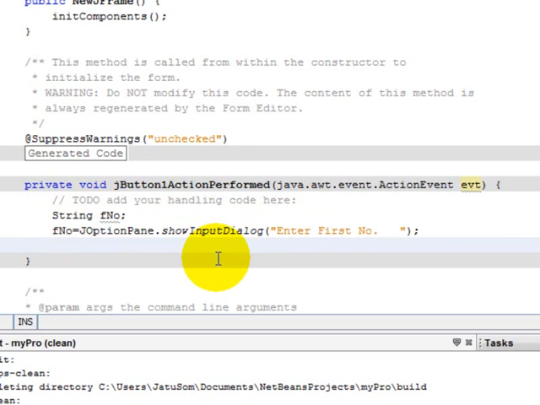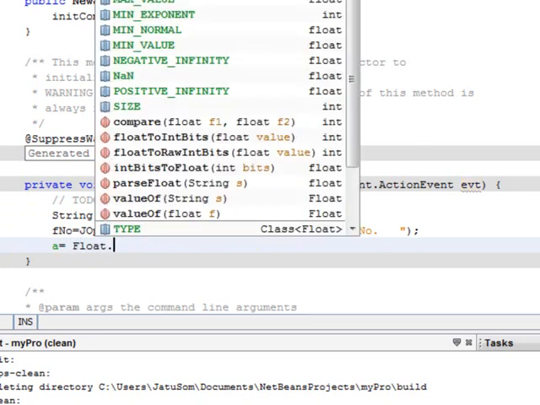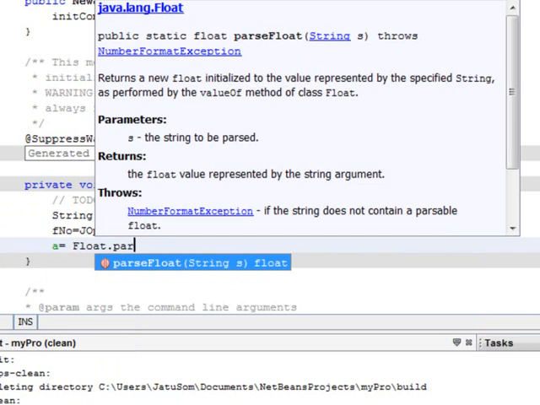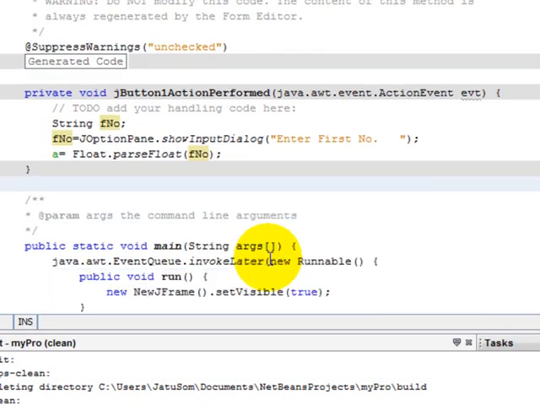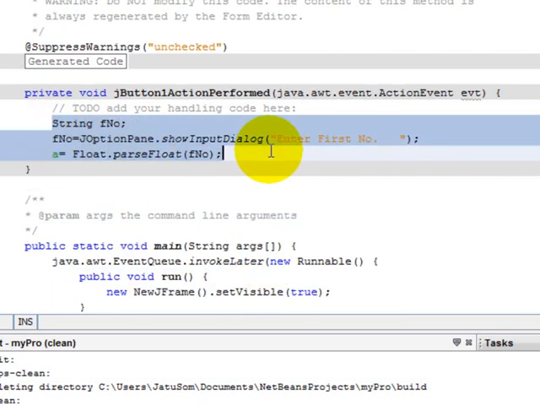Now as the data type of a is float, the string needs to be converted to float. So we shall be using the wrapper class for that. We write a equals, as the data is to be converted to a float variable, Float.parseFloat, and the string that needs to be converted, which is fno. Okay, let us copy this code with Control C.